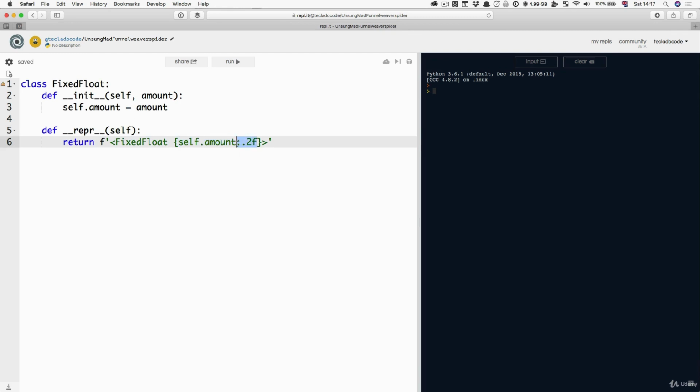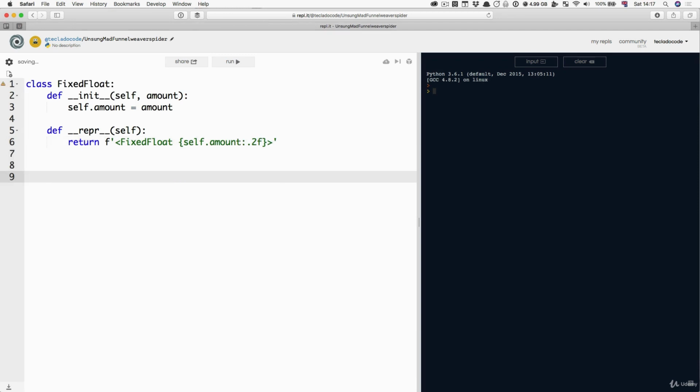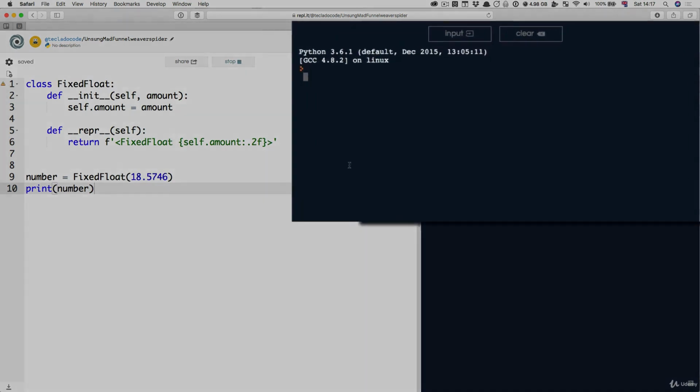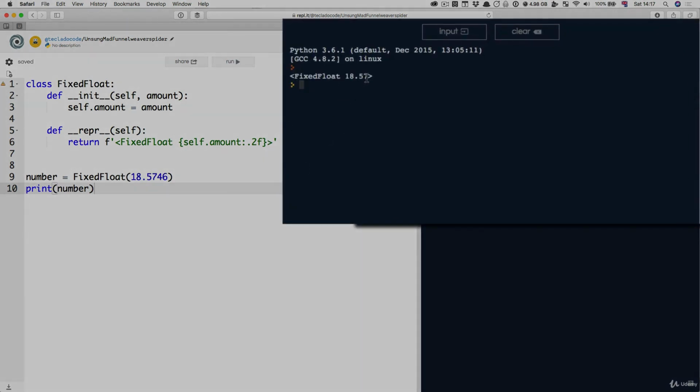And this is an interesting Python construct that allows us to print the amount to 2 decimal places. Not 3, not 4, not 5, not 1, just 2. So for example, if we were printing 15.50, Python would normally print out 15.5, but with this construct here, it will print 15.50. So this is a fixed float, a float to a fixed number of decimal places. If we wanted to create our number and it'd be a FixedFloat like 18.5746, then we can print the number and it will print out that this is a FixedFloat of 18.57.